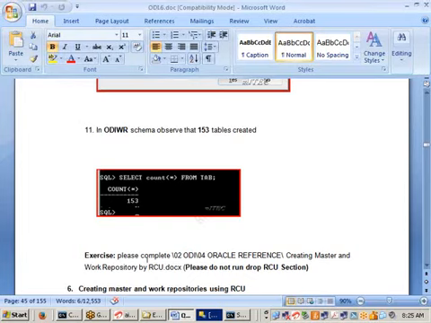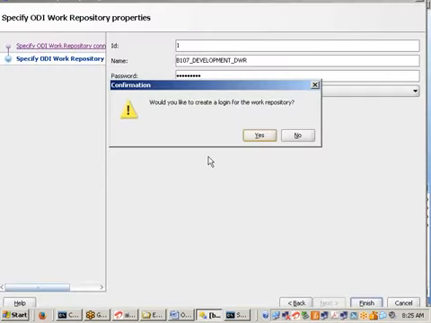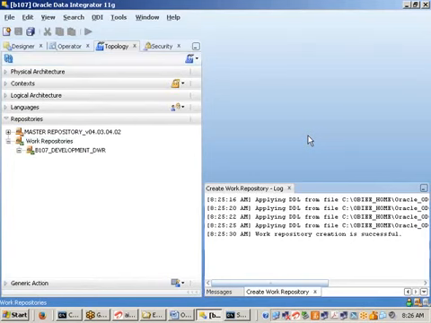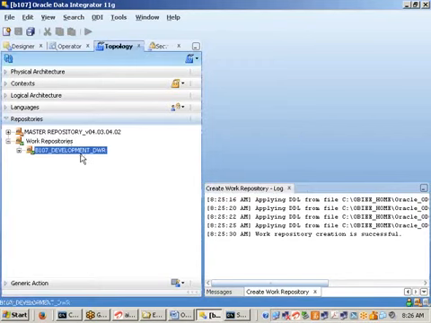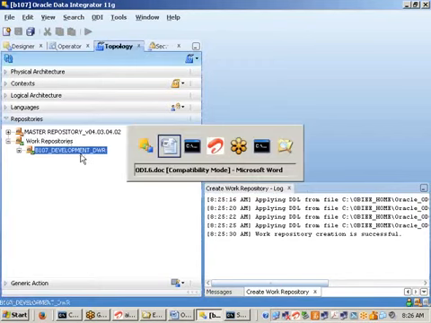Okay, right. Now you people understand how to create the work repository. It is asking, would you like to create a login for the work repository? I am saying no, we already have the login, that is supervisor. So click on no. Then we successfully created one work repository, this one. I would like to connect to this work repository.